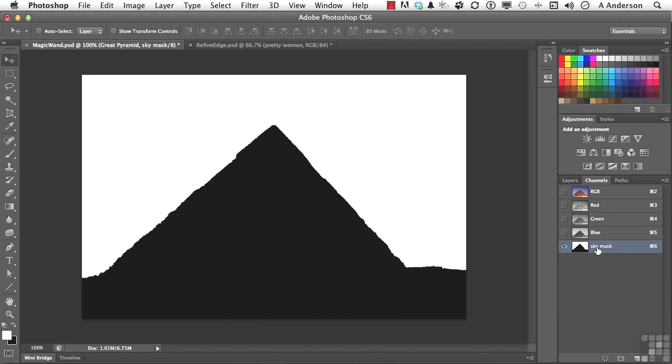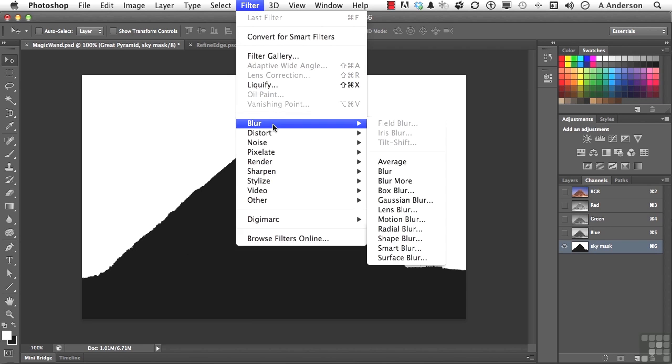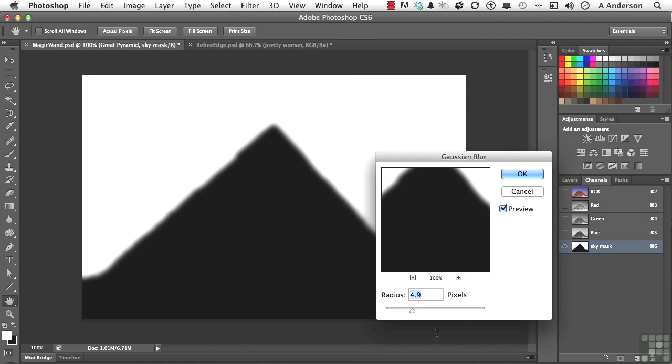It's kind of harsh. In years past, before Refine Edge, what I would recommend to you is probably go up to the word Filter and go down to Blur, and I know I've taught lessons like this, and go into something like a Gaussian blur and soften the mask up, not that much, which gives it a little softer edge. But you have to experiment to get it right. We're not going to do that.